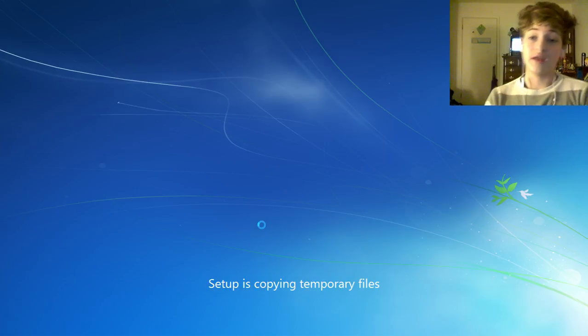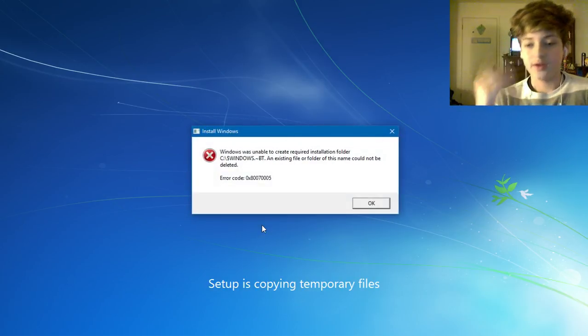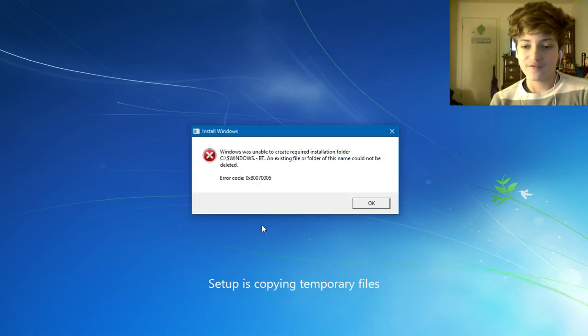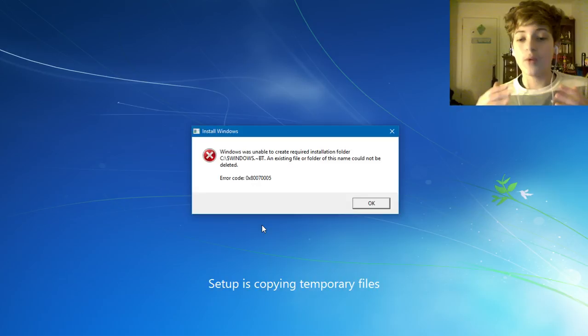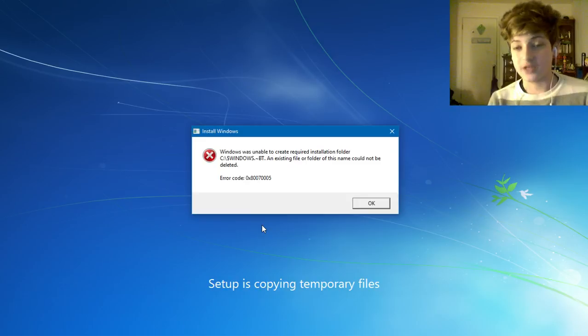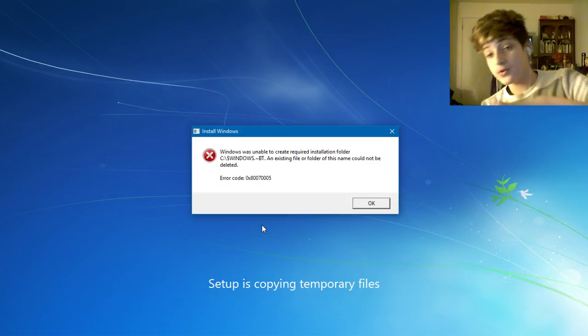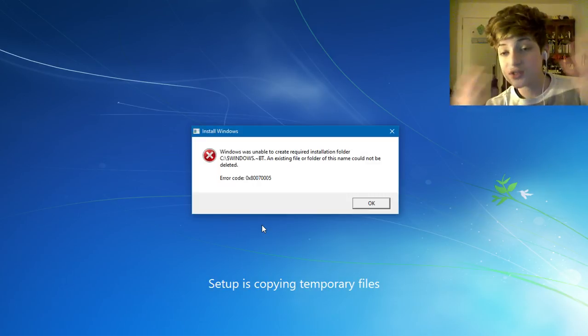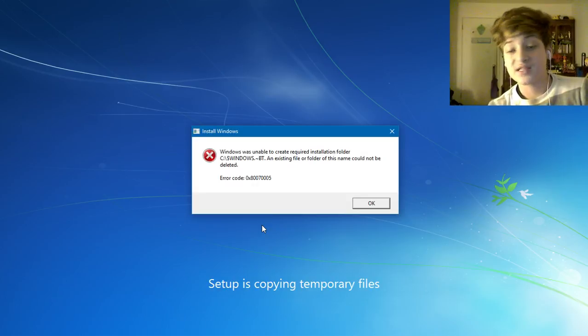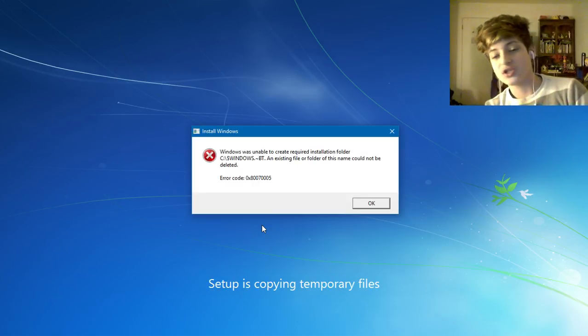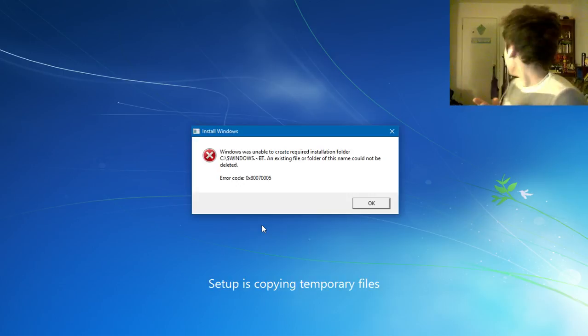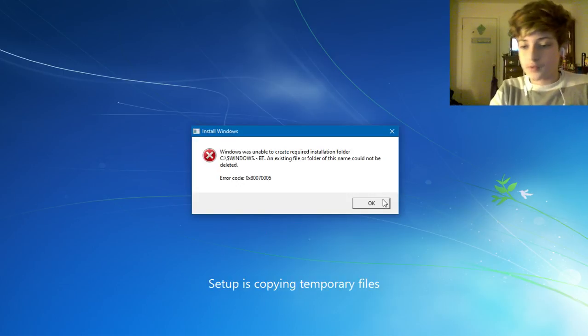But I'll actually show you I do have an administration lock from Microsoft. Yeah, there it is. Windows was unable to create the required installation folder. In other words, this error code means access denied. There are multiple uses of this error code, but this is the main one when you try to install Windows. It's basically access denied, aka the administration lock. There are a few ways to get rid of it. Sometimes your computer brand is easier to bypass than others. Some you really have to go digging.